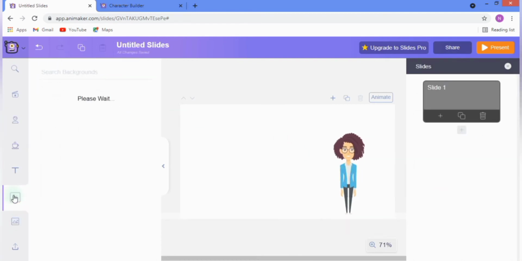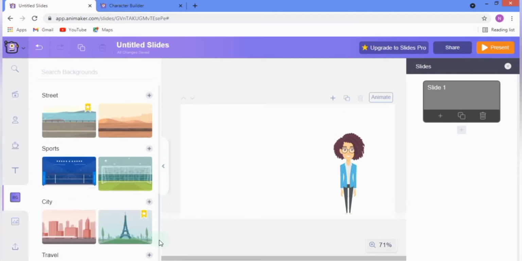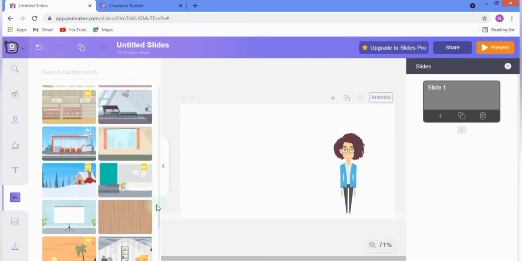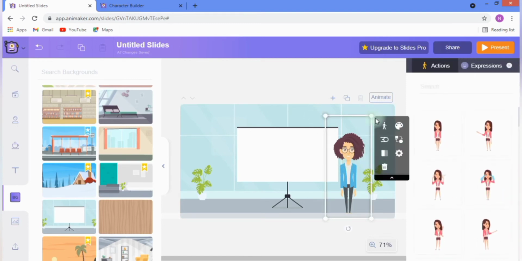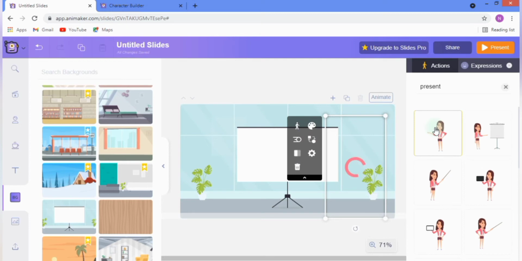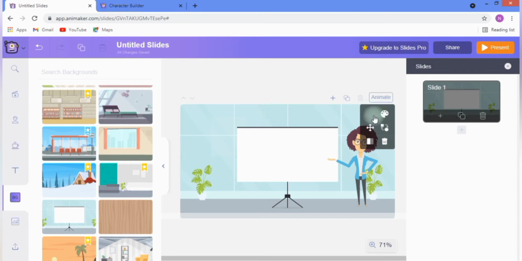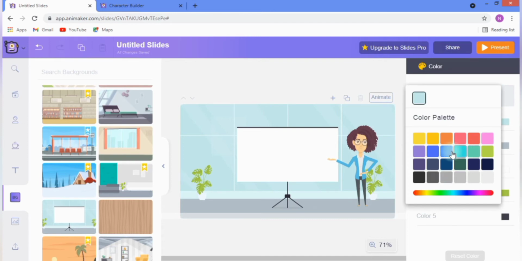What we're gonna do now is to select a suitable background for our presentation. What we have to do now is to choose an action for our character, and we can simply do this by clicking on the character and searching for the preset action. You can also change the background color by clicking on any space on the background and selecting the color palette to choose any color of your choice.